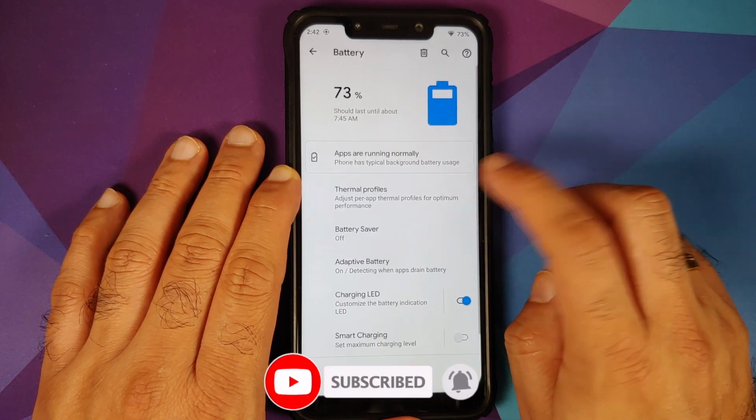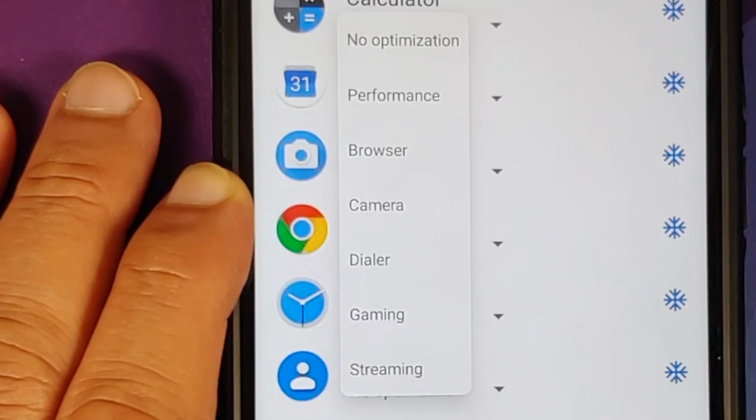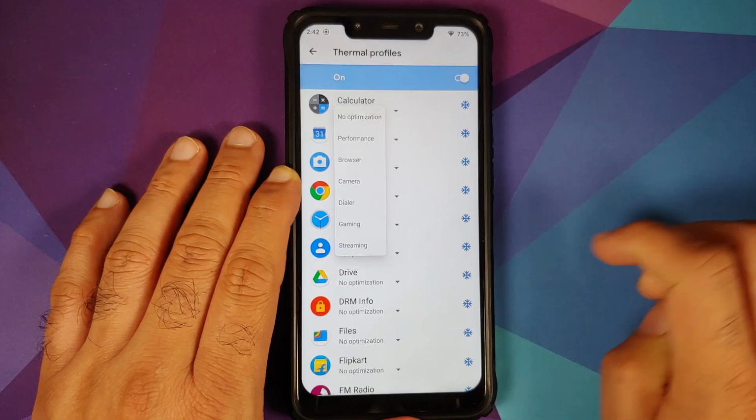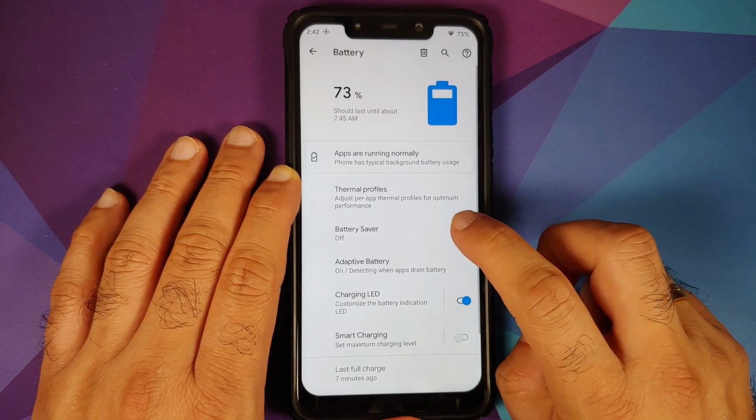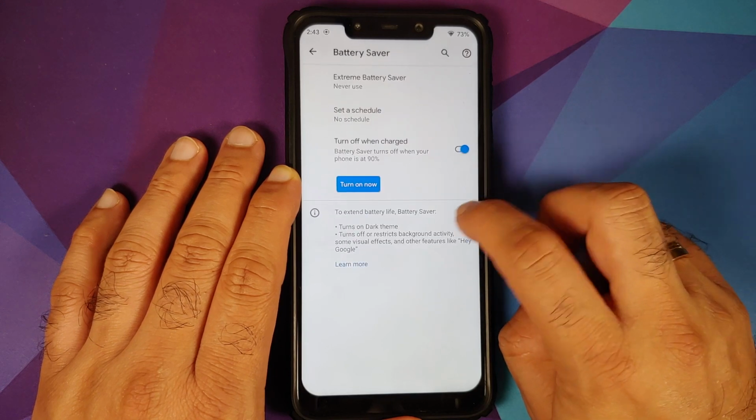Next up, battery, thermal profiles, there it is. Once you enable the master toggle, these are the different profiles which you can set on a per application basis. Battery saver is present along with extreme battery saver as well.